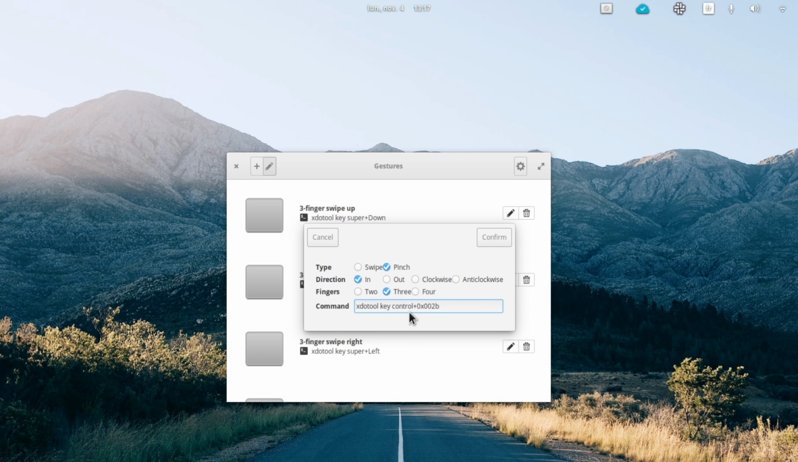That's it. Once your gestures are saved, they'll load automatically at each system startup, so no need to fiddle anymore.